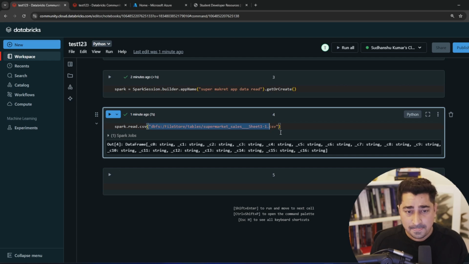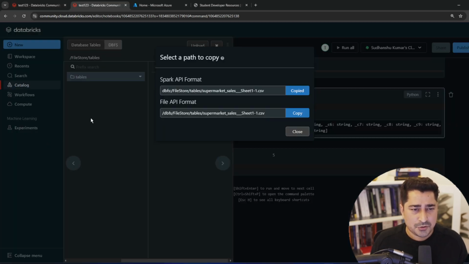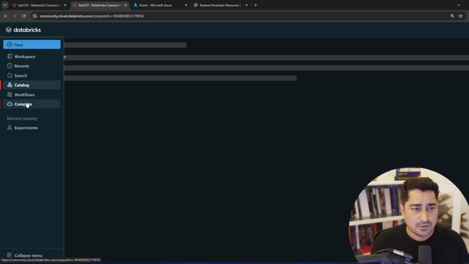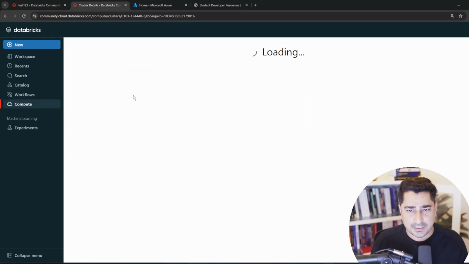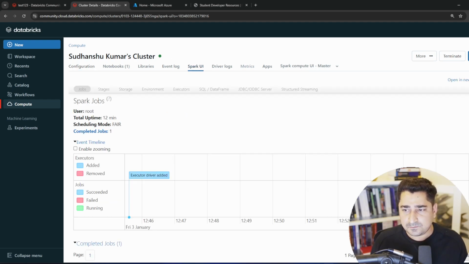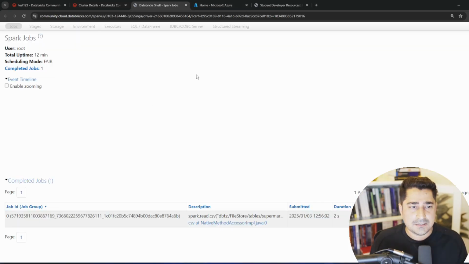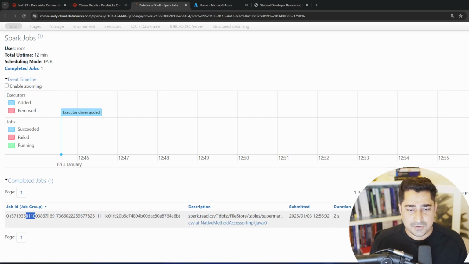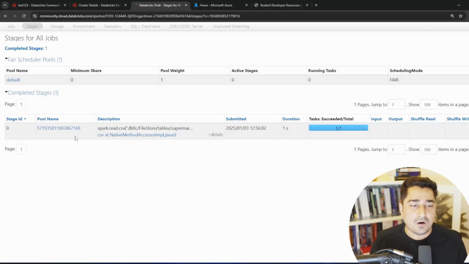Now, here I'm able to read the data, but I would like to show you something interesting. So let's go to Compute. Now this is my compute cluster, right? Here I would like to show you the Spark UI. By the way, open a new tab. When I'm trying to read the data, you can see that the system is trying to submit this as a job, and it is going to execute it. And inside the Spark UI, you will be able to see all the details.